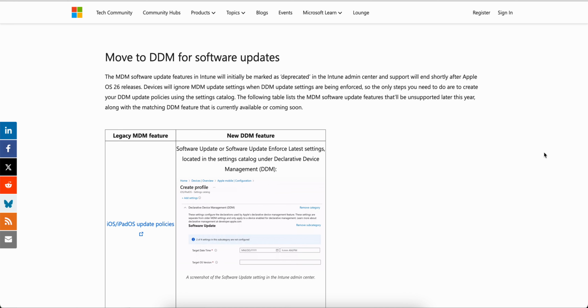So make sure, we are in July, and iOS 26 will release in October or November. So next year you migrate from MDM protocols to DDM if you are managing your iOS versions through Microsoft Intune or any MDM solution. If you're not able to move or migrate to DDM policies, note that devices will ignore the MDM update setting when DDM update settings are being enforced.